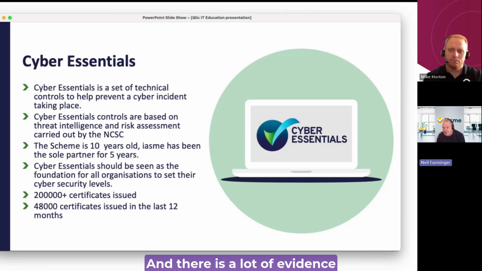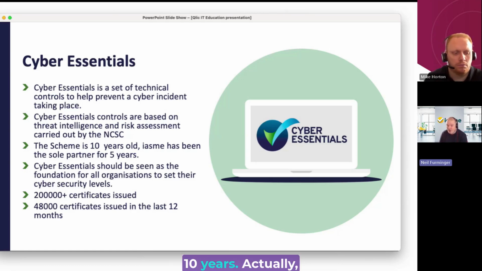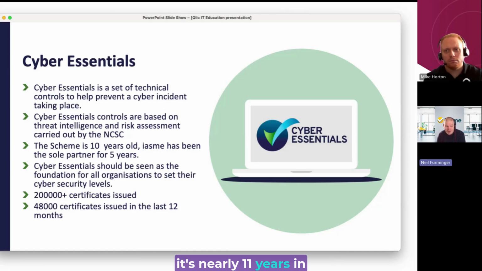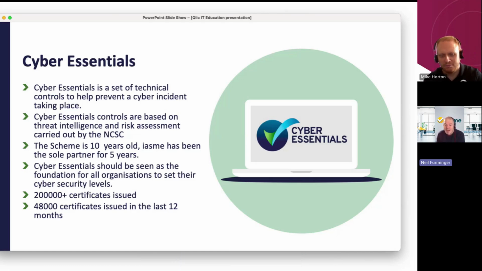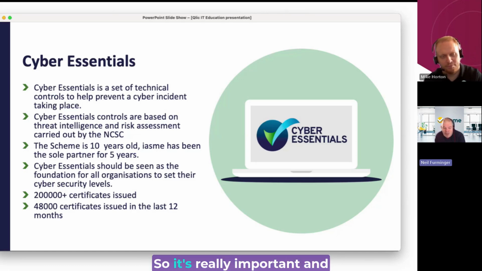And there is a lot of evidence and so on. Because the scheme has been running, well, it says on this slide 10 years. Actually, it's nearly 11 years in 8 weeks' time. So it's really important, and there's lots of evidence behind this to prove that it works. That's why we're seeing great growth, and I'll show you that shortly.